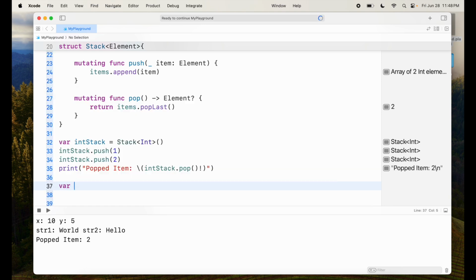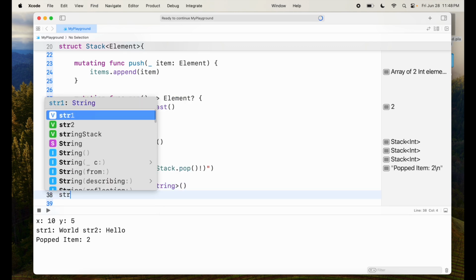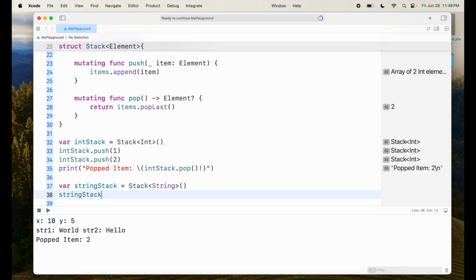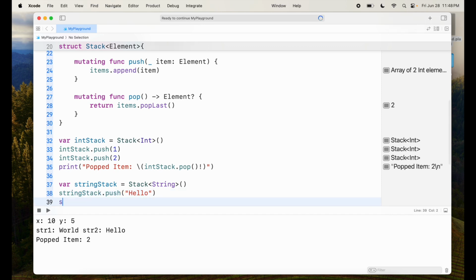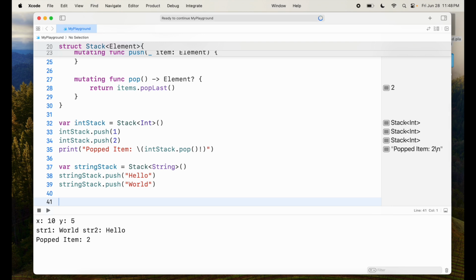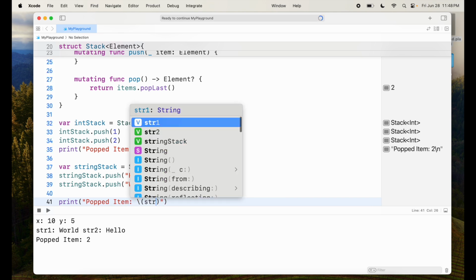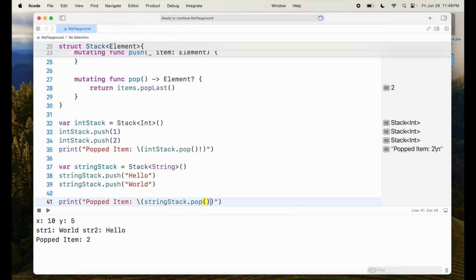Now I can create a string stack by saying Stack of the type String this time, and same thing, I can just go and push a string, say hello. I can stringStack push another item, call it world. Now I can say print popped item is stringStack.pop.